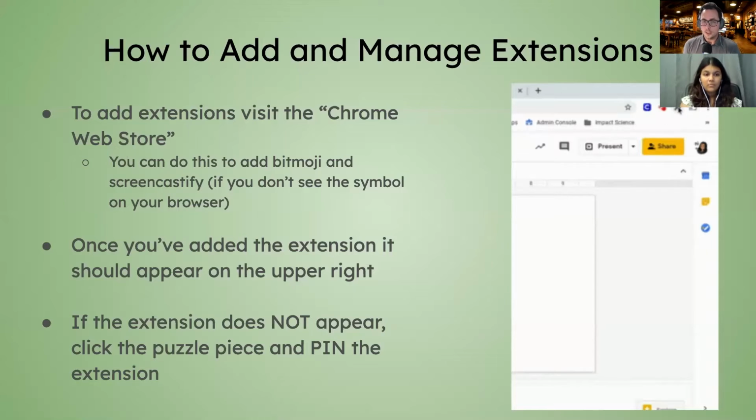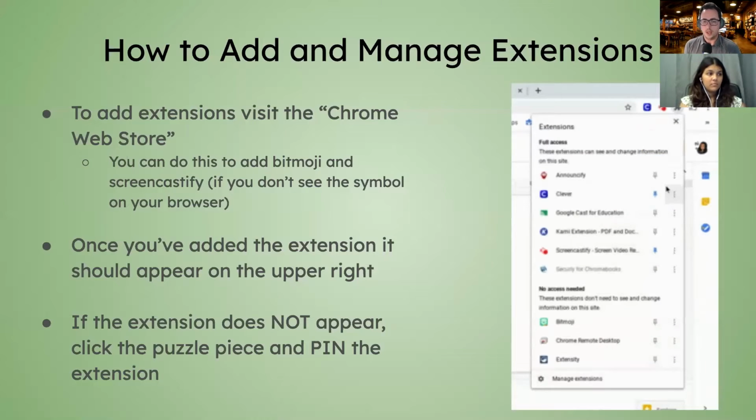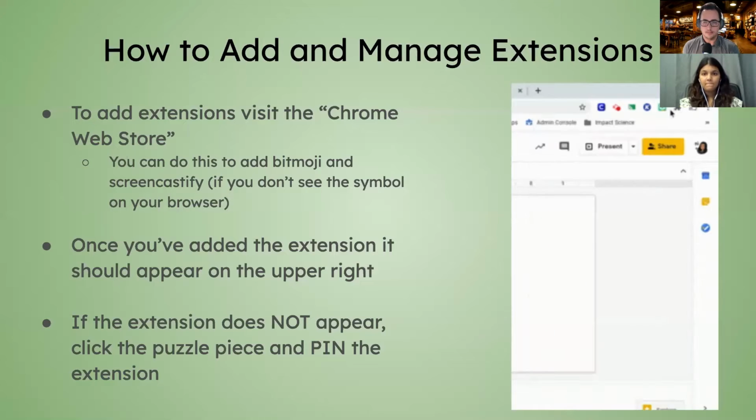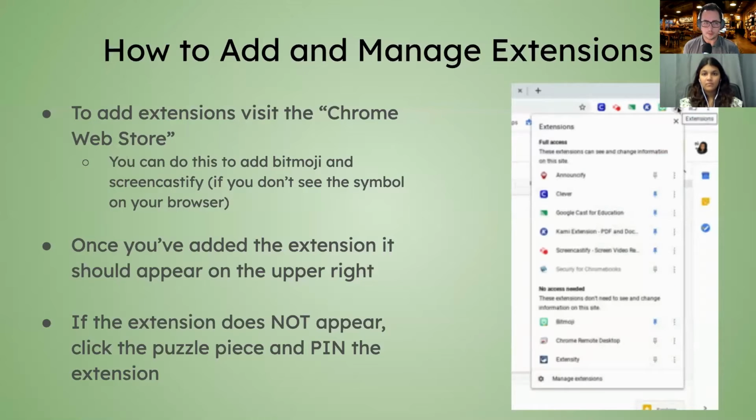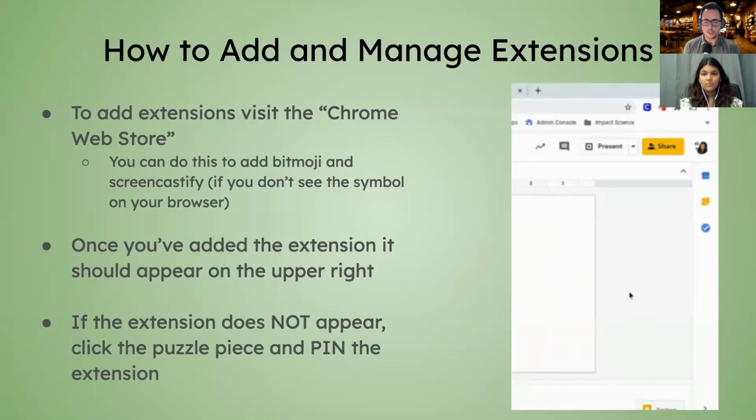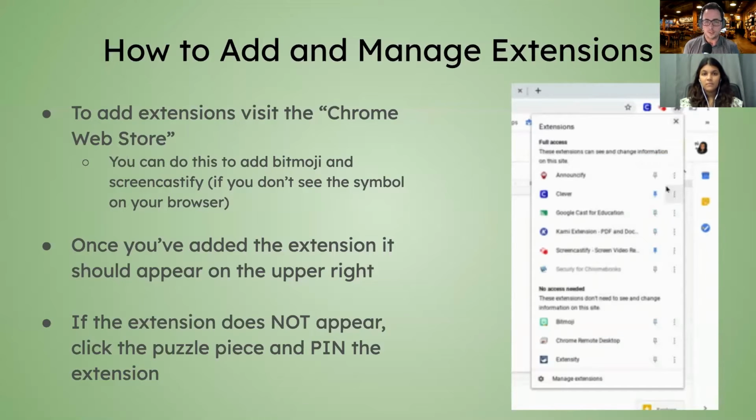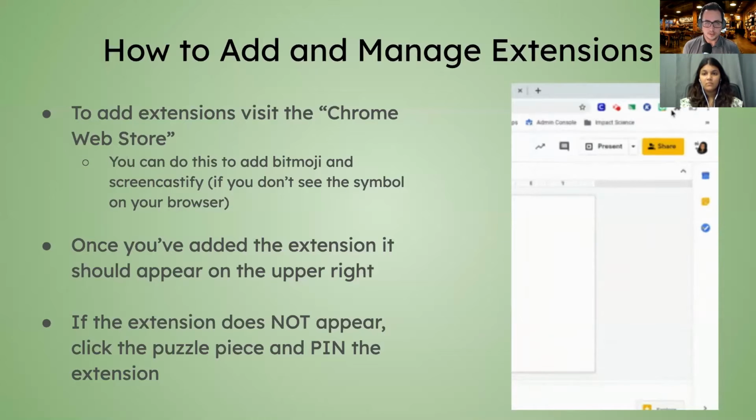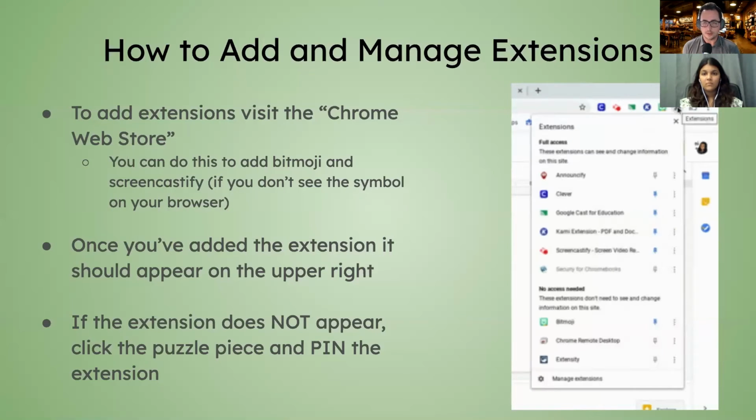The first thing you're going to want to do is add the extension. Screencastify is an extension, it's not an application, so it's going to live in the extension portion of your Google Chrome browser. To add the extension, if you haven't added it already, you're going to go to the Chrome Web Store, and you're going to do this for Bitmoji and for Screencastify. You search for them, add them to Chrome, and then they should show up in the extensions section of your Chrome browser, which is towards the right-hand side.